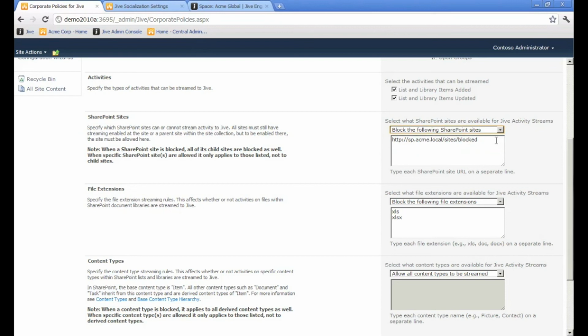Now, whatever I just did there in terms of blocking or allowing SharePoint sites, I can also do the same thing with particular file extensions and even content types. Now, it may take a little planning to get these right, but all of these are just going down the path of trying to make sure that we don't socialize data into Jive, and we're trying to avoid that either because it's data that Jive wouldn't understand or because it's data that's inappropriate for Jive or perhaps even malicious, such as with a file extension for an executable that might contain some virus.